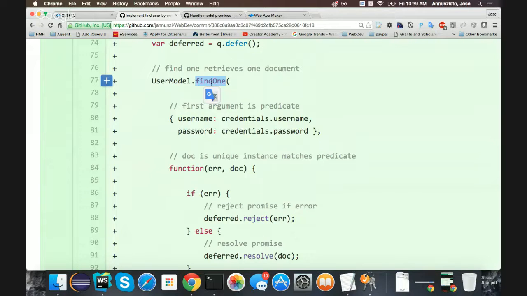And really, as we'll see in a minute, the only one that you really need is just the find. That one can be used for everything you need. The only caveat using that find method is that it always returns an array.